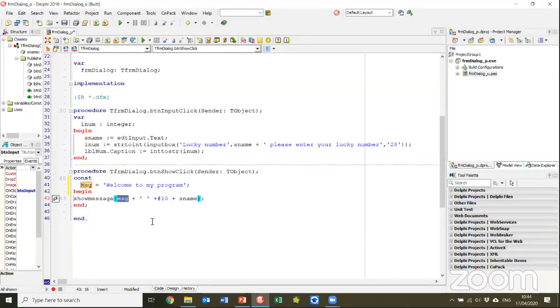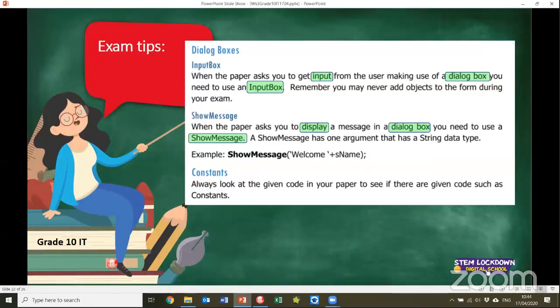Is there a way that a button can become visible only if you click one of the buttons first? Absolutely. So what you would do is you would put the code to make the button visible in the other button.